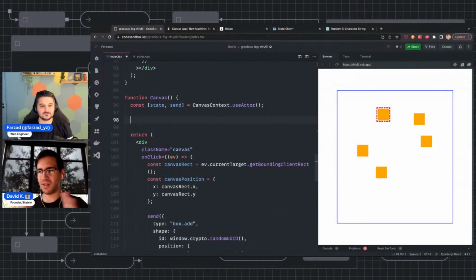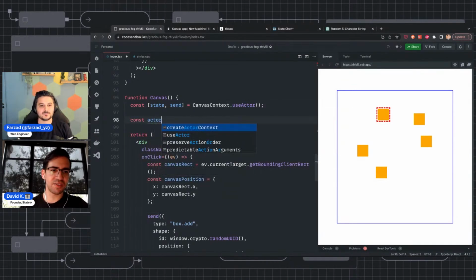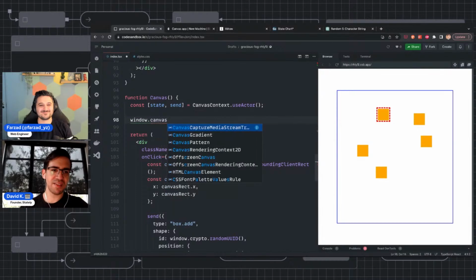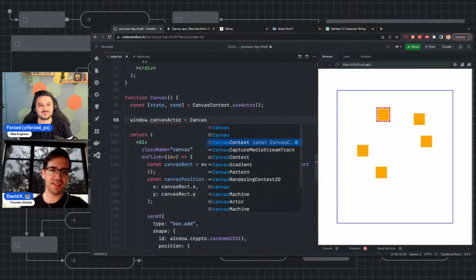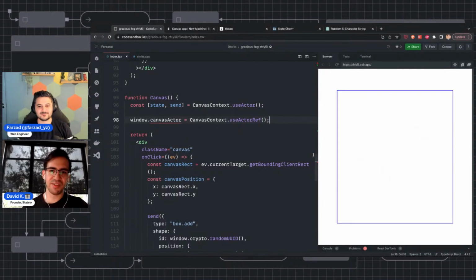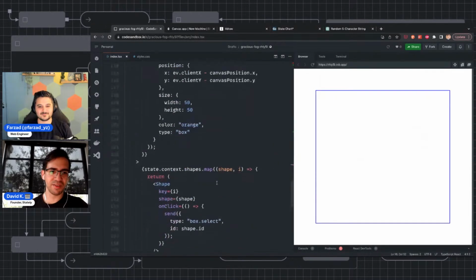This is not approved React. This is just me trying things out in development. We have useActor, I have const actorRef. Actually, I'm going to go direct. We're going to say window.canvasActor equals canvasContext.useActorRef. This is the reference to the actual actor. I think you could see where this is going, maybe.